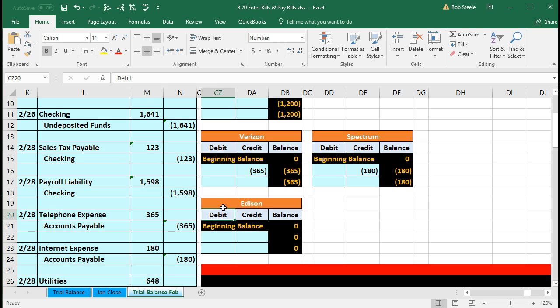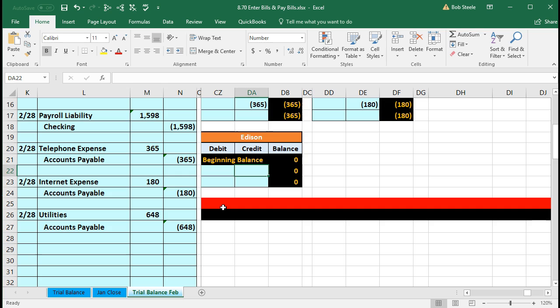down here. And we are going to be on the credit side, and we're basically just posting once again the same thing that we did to the general ledger. So we're going to say that we're on DA22, the cell, DA22. We're going to say that that equals this 648. So I'm going to say equals, point to the 648 in N27. That brings the balance up to 648 for Edison.